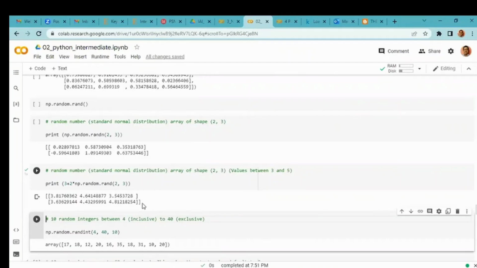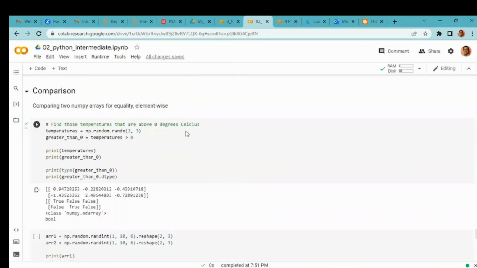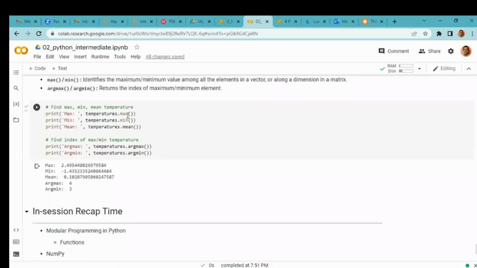Is that fine? Okay. Can we put anything inside the bracket of min and max? Okay, for that you better look at the help function. Max does not take any kind of input here. It is not taking any input. So it directly gives the max of the array itself.